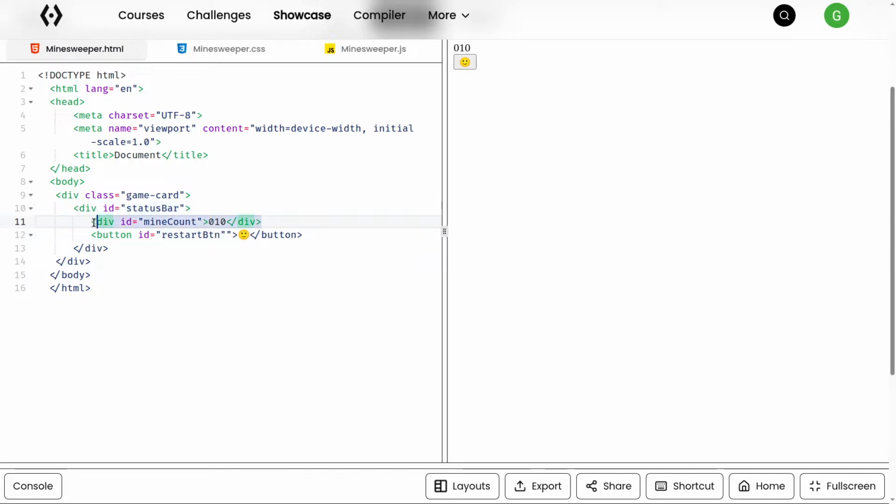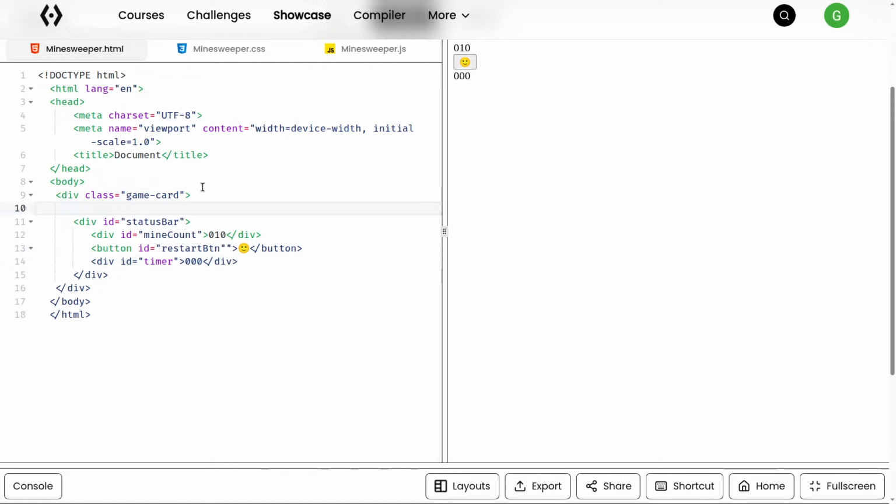I'm going to copy this right here. This will be the timer, so I'm just going to copy timer. There we go. I forgot the starting anchor tag right there. I'm going to start this off at 000. So that is our status bar container, right?